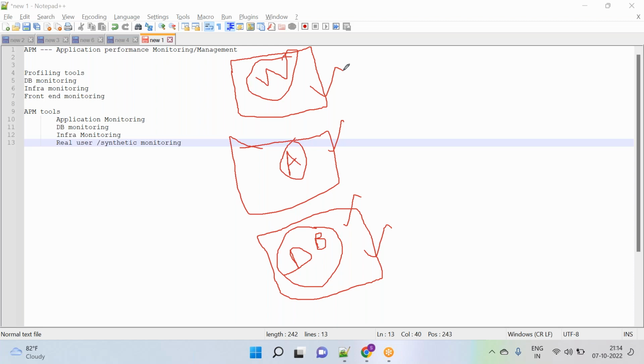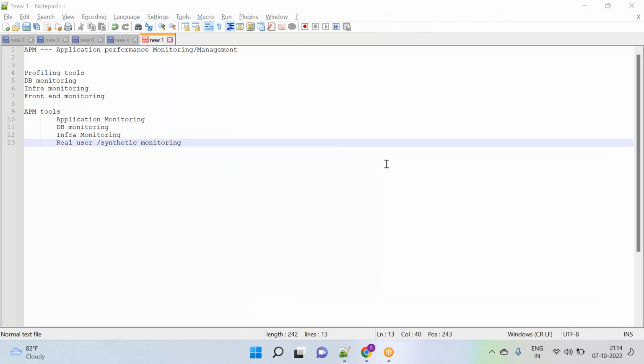Yeah, the last one is synthetic monitoring. That is also a question asked in the group. What is synthetic monitoring? Say I want to validate that my organization's website is up and running. I want to check the availability of the application 24/7.